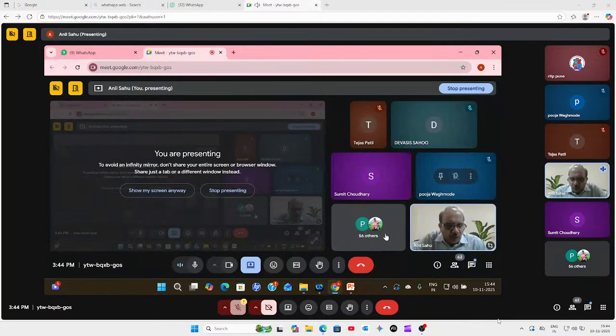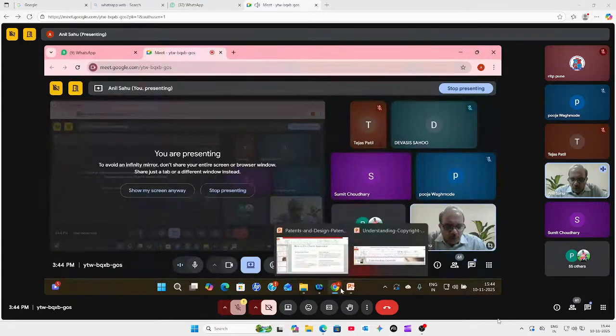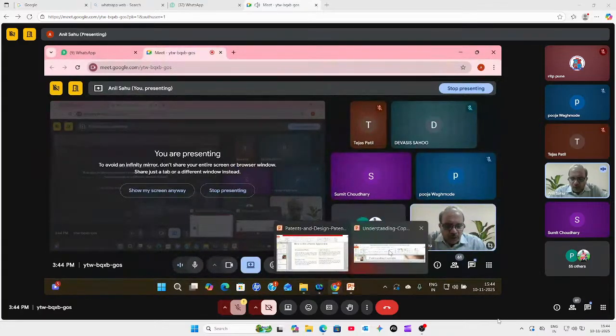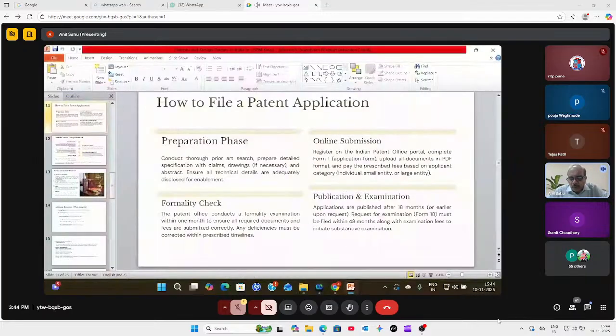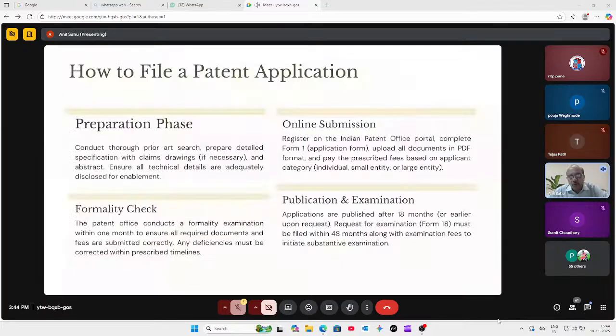Okay, so you have to note down that thing, because if you want to go for patenting, that is very much important. The preparation phase is very important. The prior art is very important. Okay, then online submission.